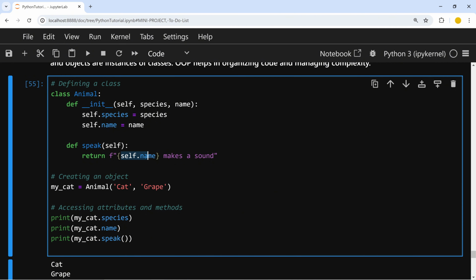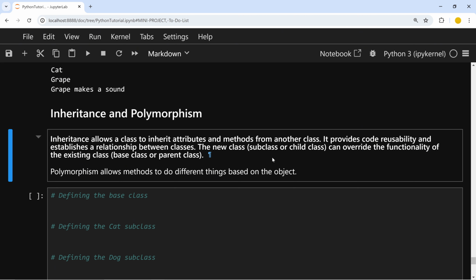Okay, now let's see inheritance and polymorphism. Inheritance allows a class to inherit attributes and methods from another class. It provides code reusability and establishes the relationship between classes. The new class, which is going to be called subclass or child class, can override the functionality of the existing class, which is base class or parent class. We will have an example and you will understand what I mean better.